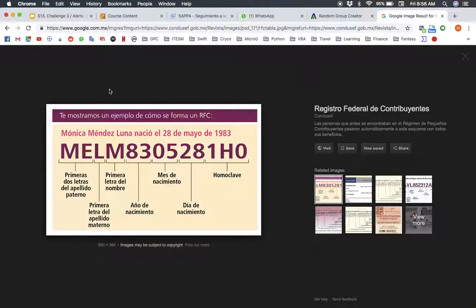The national ID in Mexico is created by the first two letters of your first last name, your father's last name, the first letter of your mother's last name, the first letter of your first name, the last two digits of the year you were born, the month you were born from 1 to 12, and the day of the month you were born. We're going to ignore the homoclave for now.